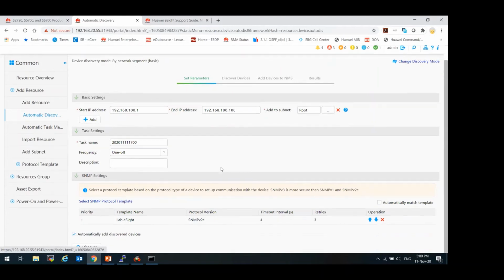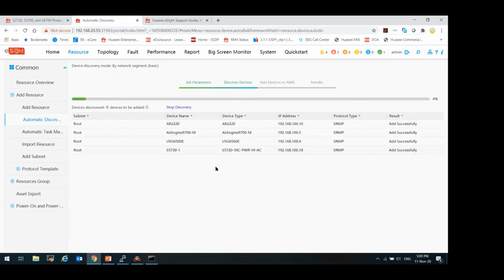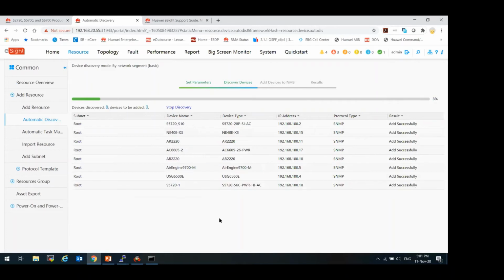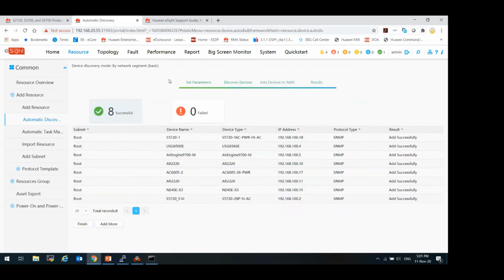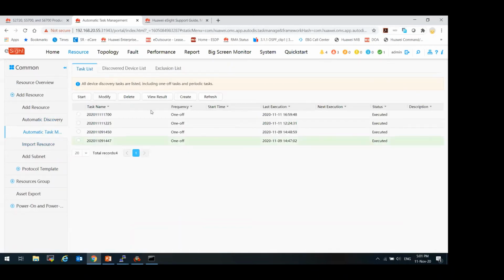And the SNMP settings, I've already configured the SNMP template. So we can just discover. After that, eSight will automatically discover all the devices which we have already configured. You just need to make sure that all these devices are already configured, and you can use this automatic discovery. So this one is the task.